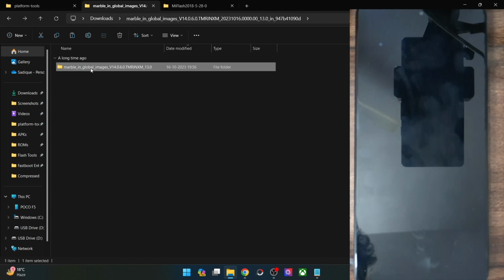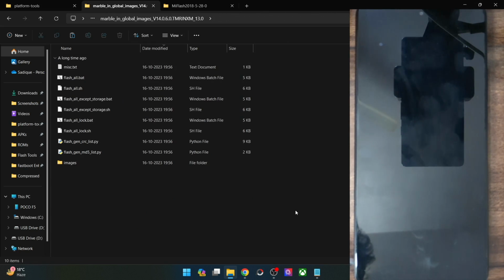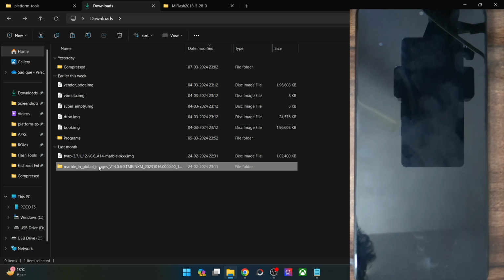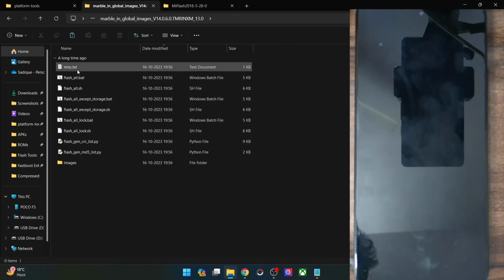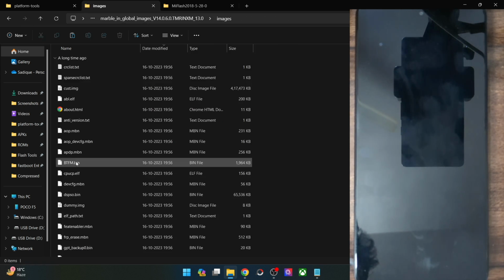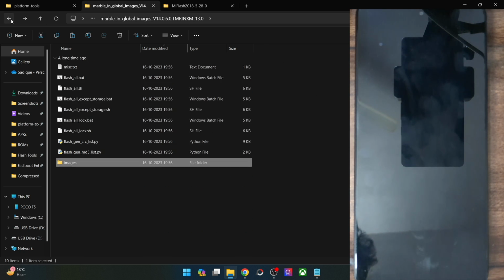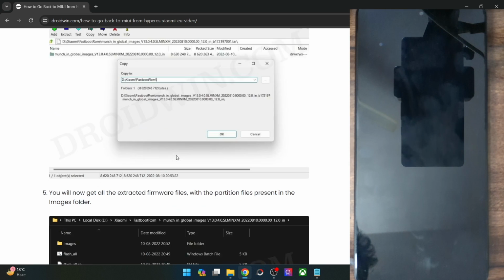Let me show you. This is the ROM file, and you will get all these files. So first off, it will be in a .tgz format, which you have to extract via 7-Zip. Upon extracting, you will get a .tar file, which you will again have to extract using 7-Zip. And upon extracting the tar file, you will then get this folder, and inside this folder, you will have all the files, including the images file as well, the partition files. So with this, we have got the Fastboot ROM as well. And let's move ahead with the next step.